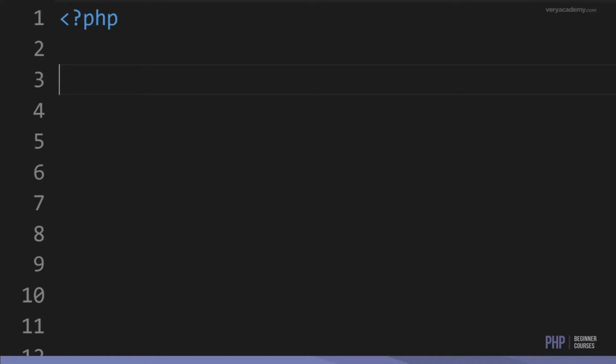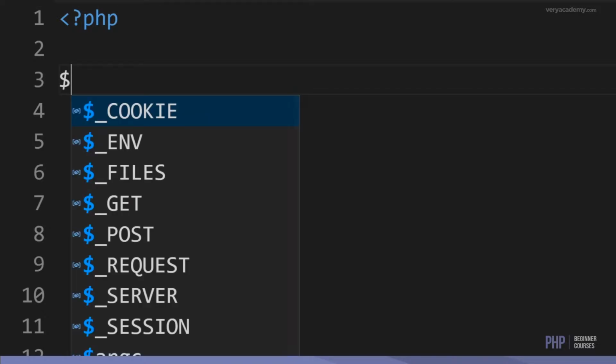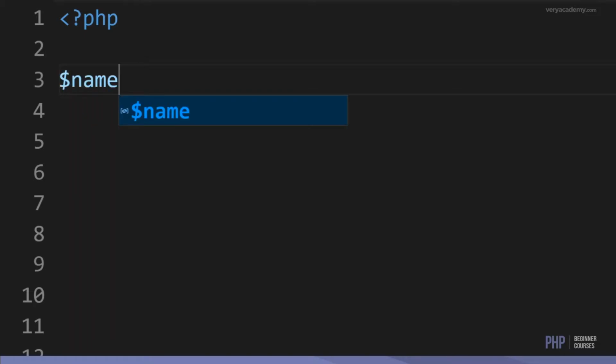To create a variable in PHP, simply use the $ sign and then we name the variable, for example, name. There are a few rules that we need to remember when we're creating this variable. The variable must start with a letter or an underscore. The variable cannot start with a number. So we couldn't have something like this, for example. That's not allowed.